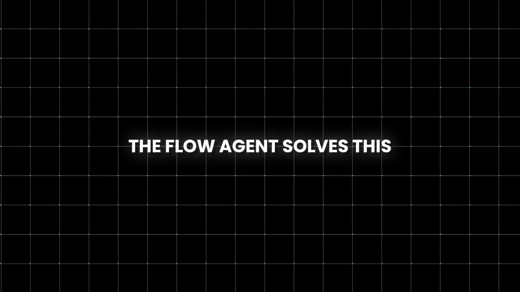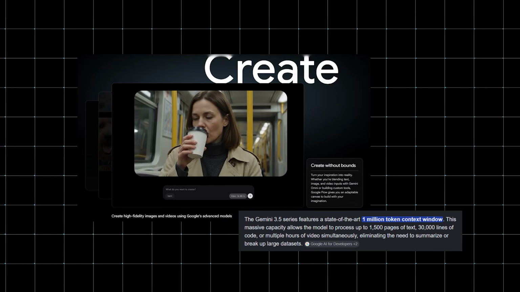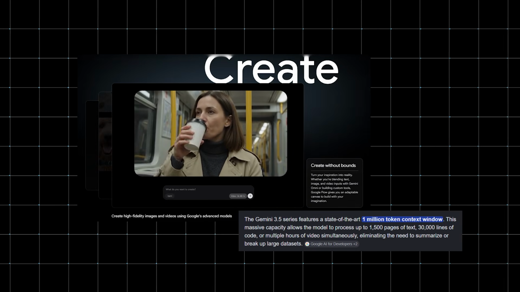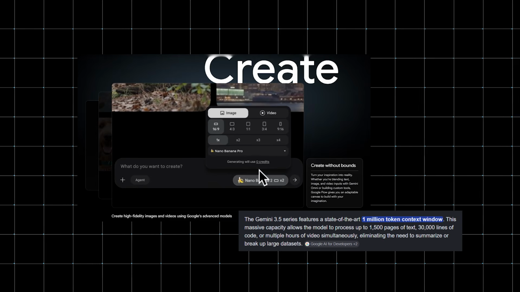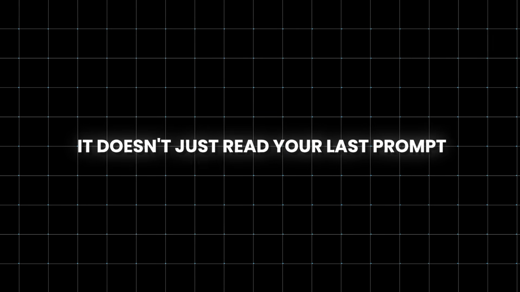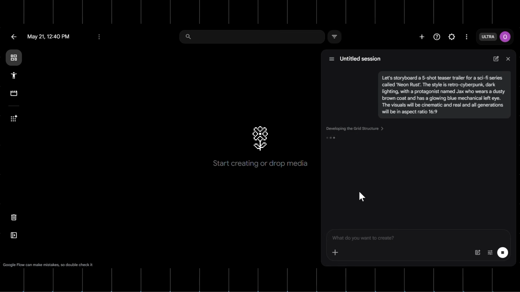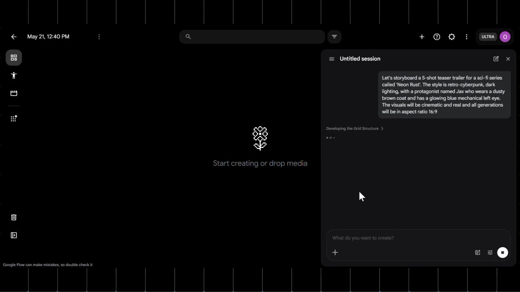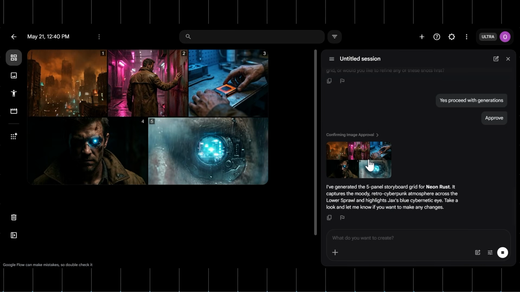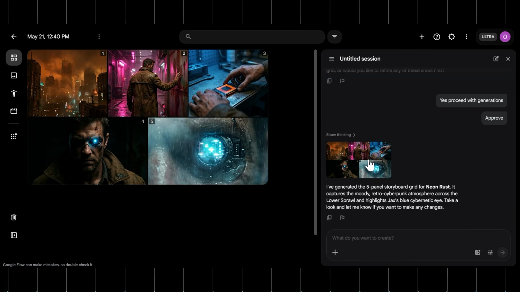The Flow Agent solves this by using Gemini's massive, state-of-the-art context window. It acts like an assistant director sitting right next to you, taking notes. It doesn't just read your last prompt, it keeps the entire project history, style guidelines, and character sheets in its active memory. In our first example, look at how we establish Jax, our protagonist, with the dusty brown coat and glowing blue mechanical left eye.